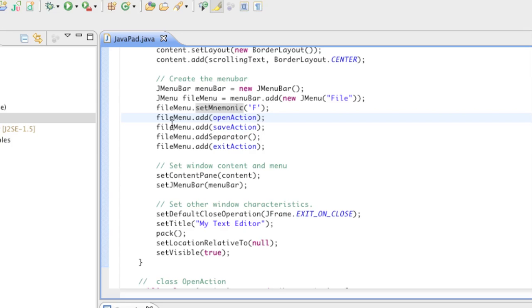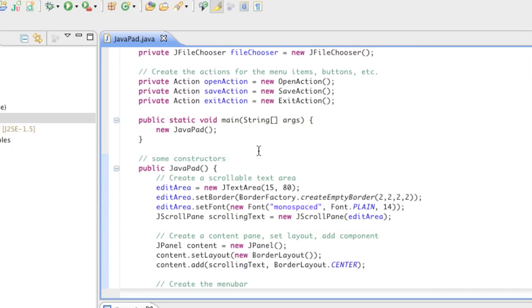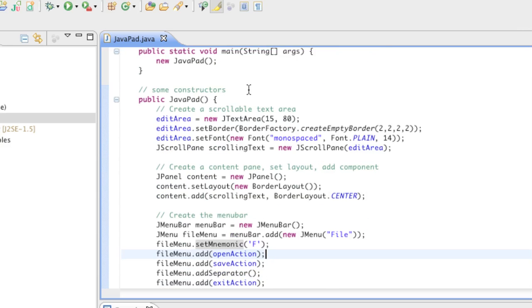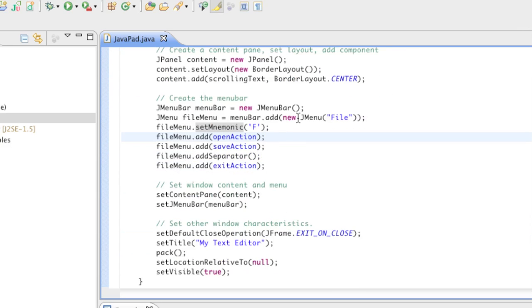So. Okay, I'm going to add these items. And then what am I adding? I'm adding the open action, save action, and the exit action that I created up here, these objects here. That's interesting. So you create a bunch of objects and you add some of the objects to some of the other objects, which is what we're doing. These are going to be the method calls, essentially, that we're going to run when the user selects the item from the menu.